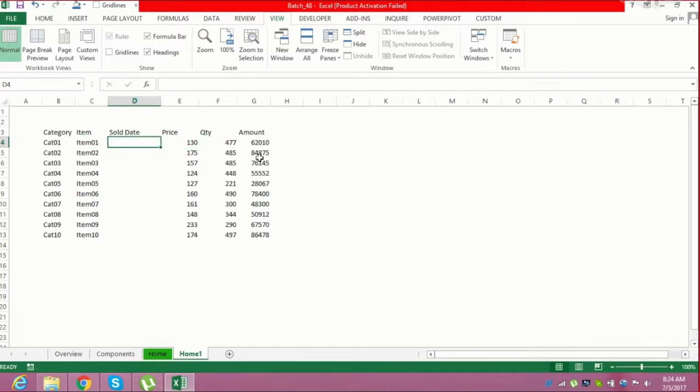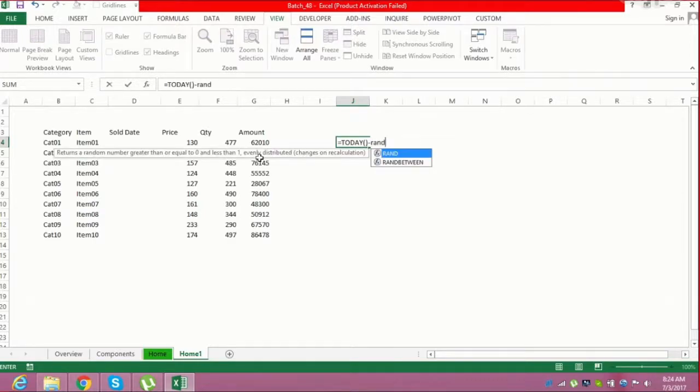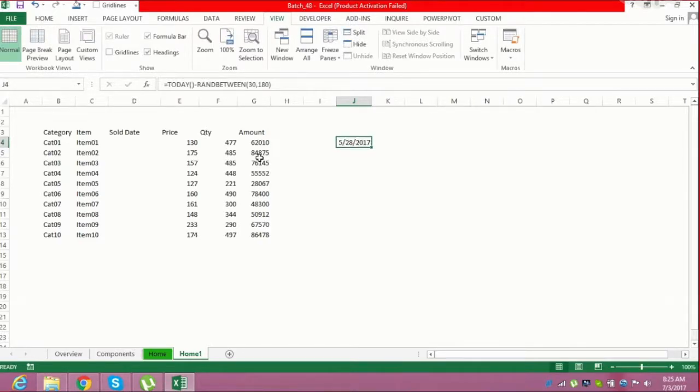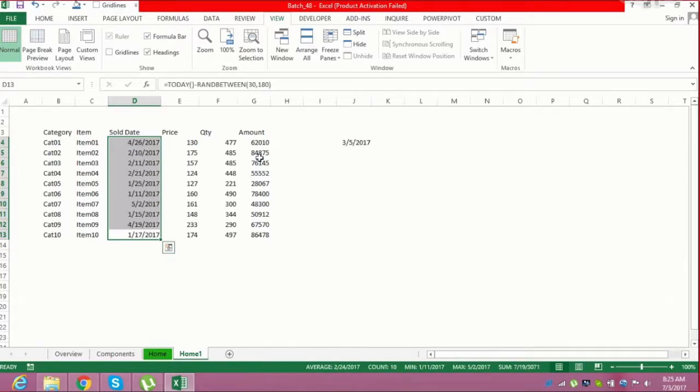And how to get the sold date then? Random dates. We're going to use the RAND function and then the date function. I'm going to use the TODAY function minus RANDBETWEEN some value. Let's say I'm giving from 30 to 180 days. See, some random numbers. Just copy, paste it here, apply the same formula for the remaining cells, and here you can see random dates.